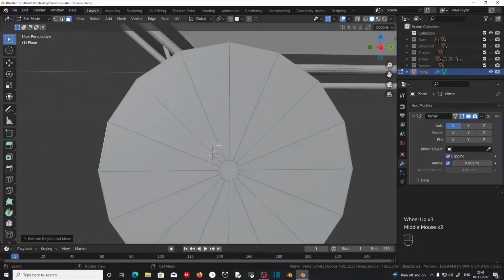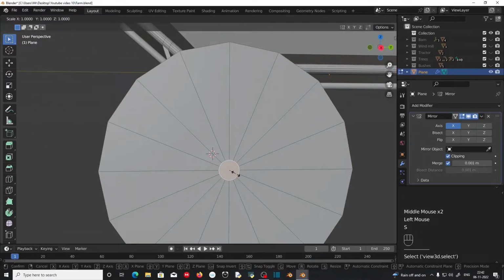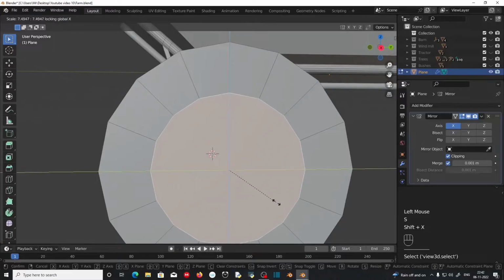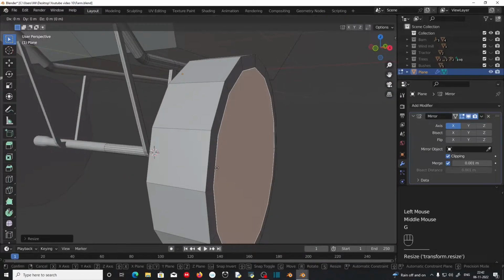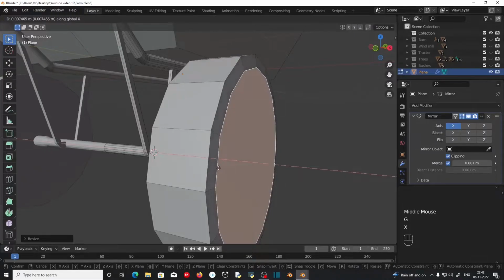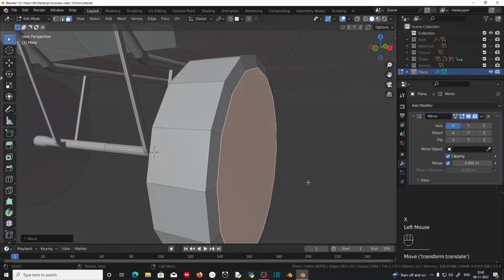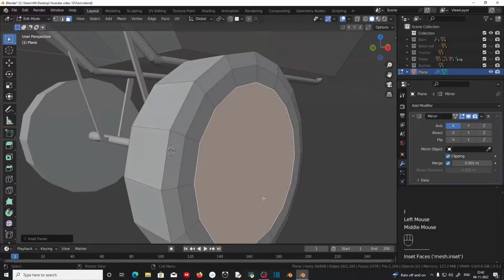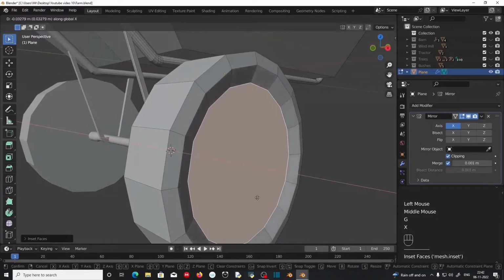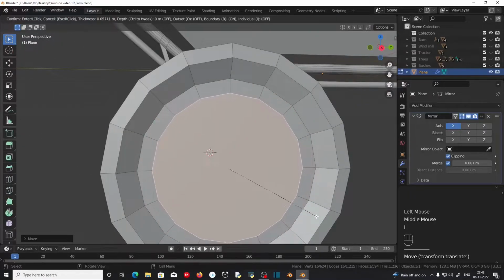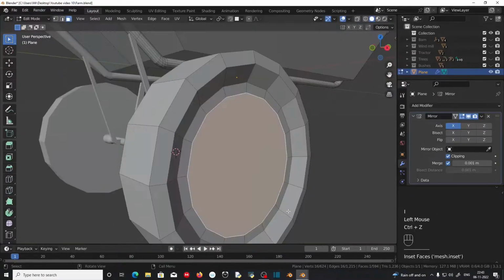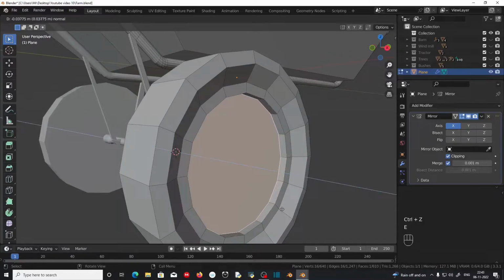So in order to do that, select this face, S to scale, Shift X, not scale along X axis, place it like this. G to move, X to move along X axis, move it a little. I to inset, G to move, X to move along X axis, move it inside a little. Then I to inset again, like this. Then E to extrude, extrude it a little.